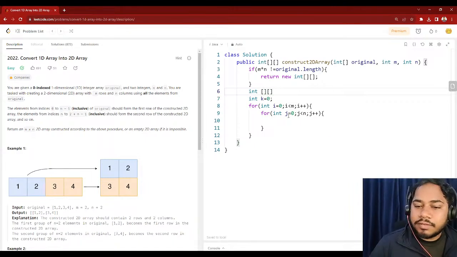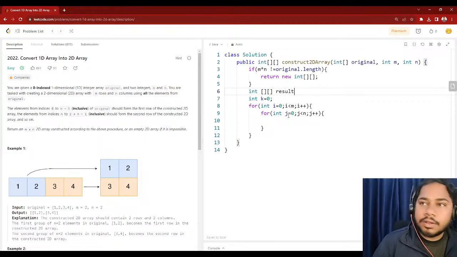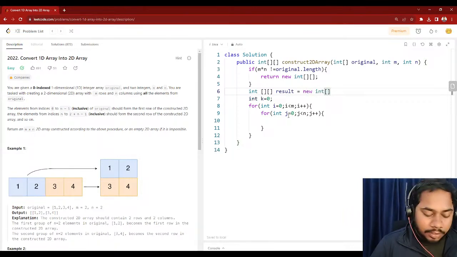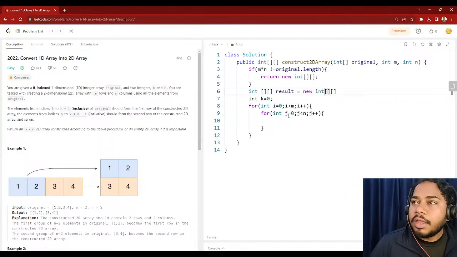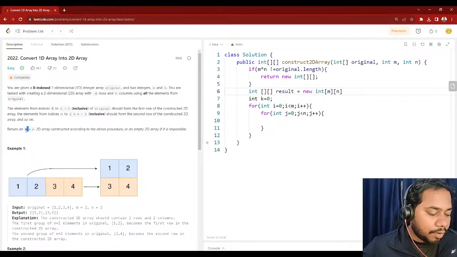This is the 2D matrix. Let's keep the name as result, and new int. The size will be, tell me, m is the number of rows and n is the column, right? See, here n was given first. Here m is the number of rows and n is the number of columns.